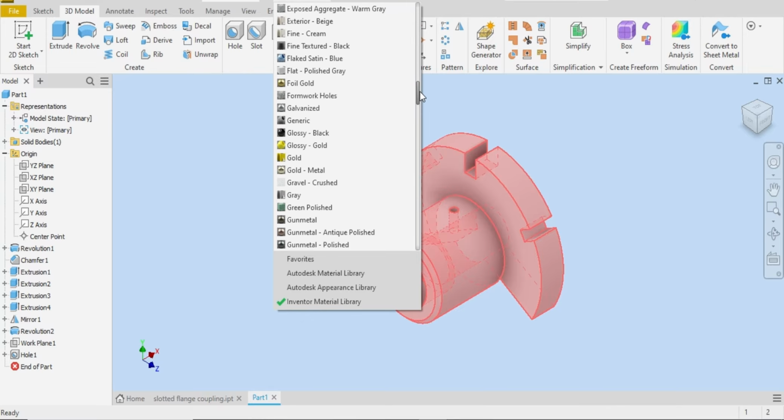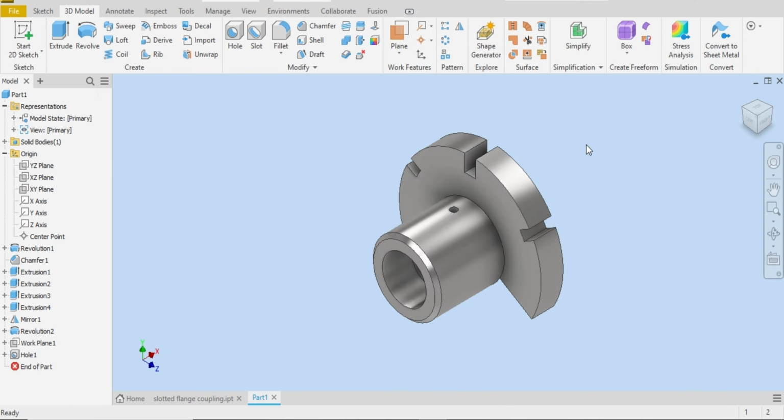Let me give it some color. Galvanized. Okay, it looks so great.